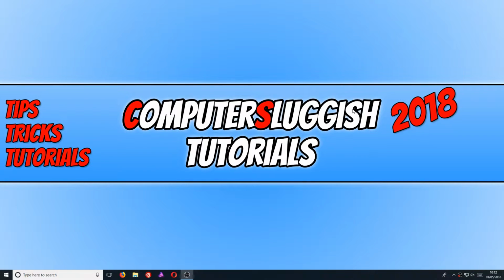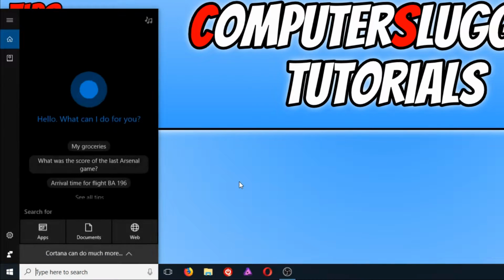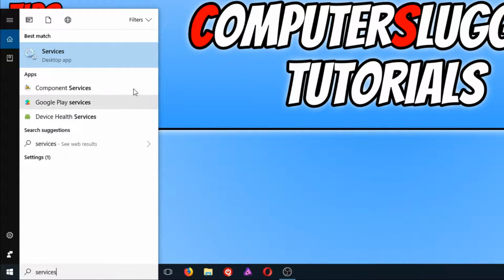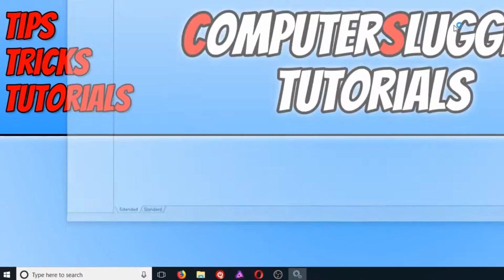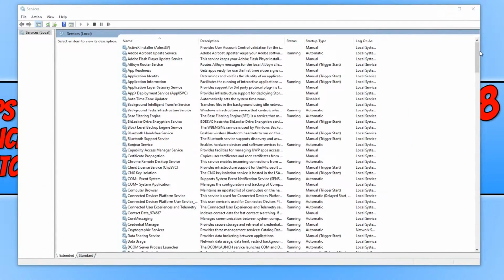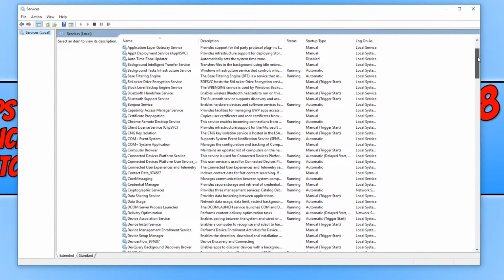In today's video, I will be showing you the easiest way to fix any printing issues on Windows 10. To start off with, all we need to do is go down to the bottom left hand corner of our screen and type in services. You now need to open up services. We now need to scroll all the way down until we find Print Spooler.